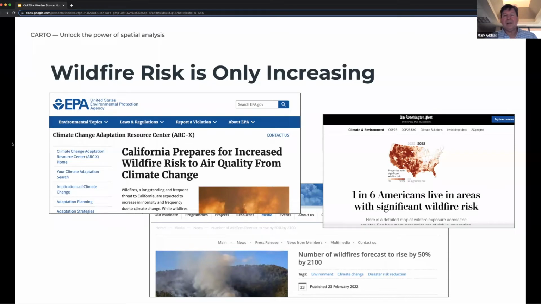So there's various stats that you can look at. 1 in 6 Americans now live in areas with significant wildfire risk. And we have states like California that are indicating that this is a priority for them to pay attention to because the risk is becoming so extreme. So let's go to the next slide.